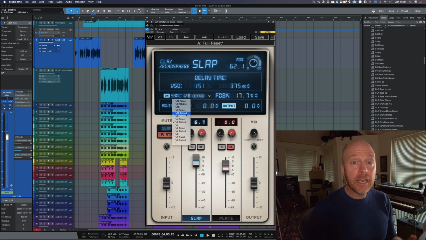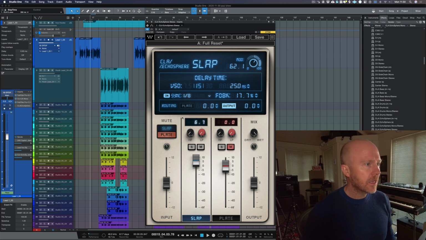Now, as I said earlier, a slap delay for me is normally between, say, 70 milliseconds and 120 milliseconds, but we can choose up to whole notes on this, which would take it way past what I would consider to be a slap delay. But let's try eighth notes, as that's a standard delay that I would normally use. And let's see how that sounds.